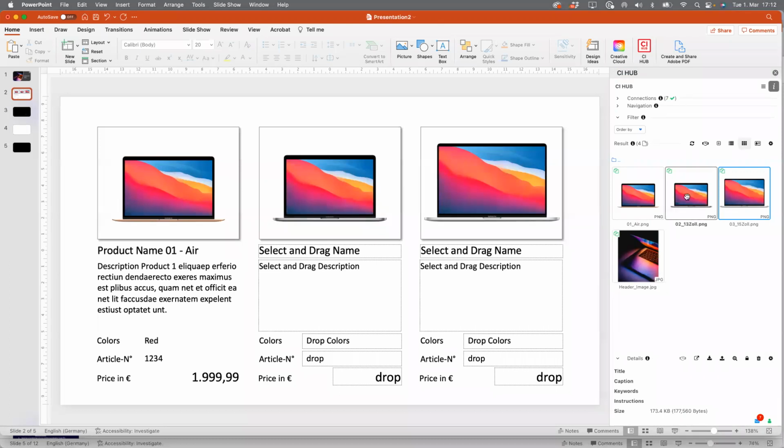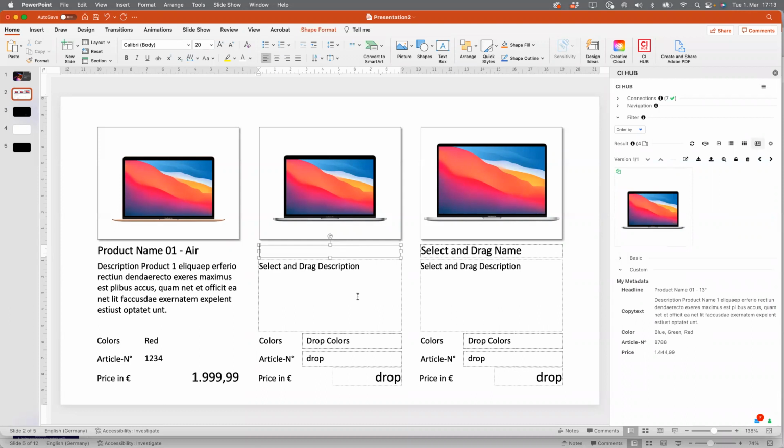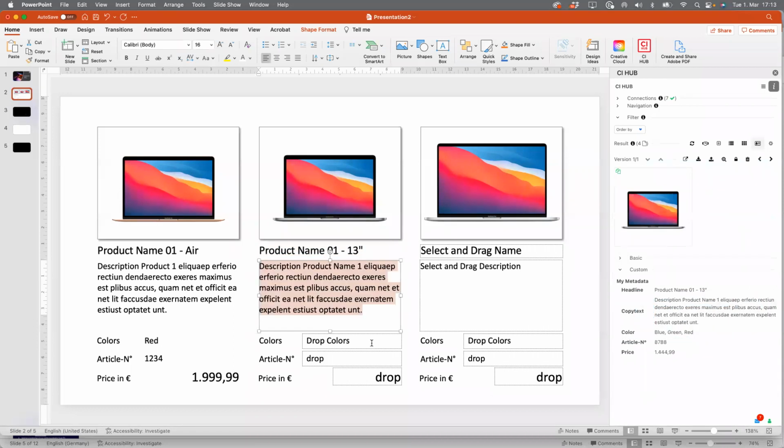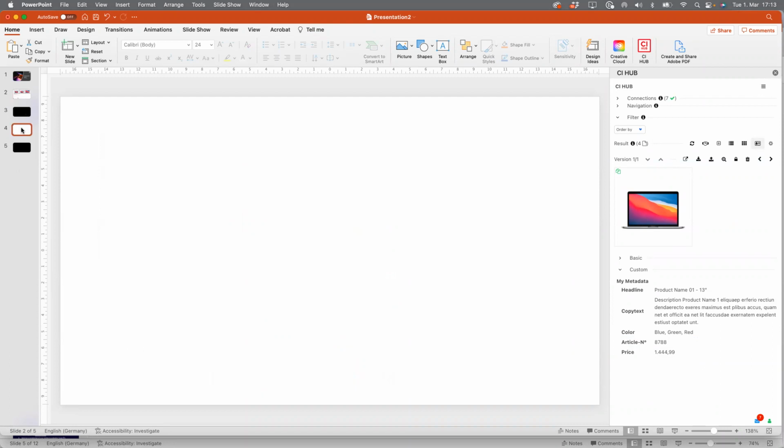And of course, if you're working with metadata content, it's also working with placeholders for text. So just move them towards the stage. And the text is perfectly formatted. Goes like this. So it's very easy to use the content within the panel.